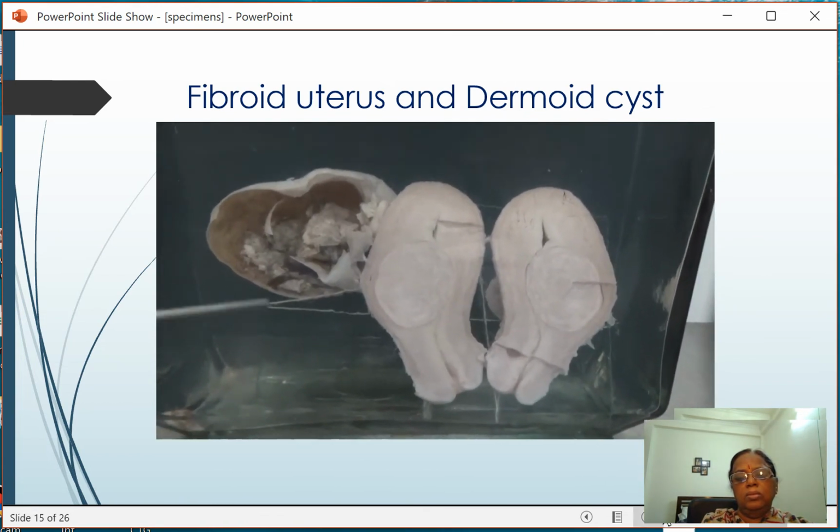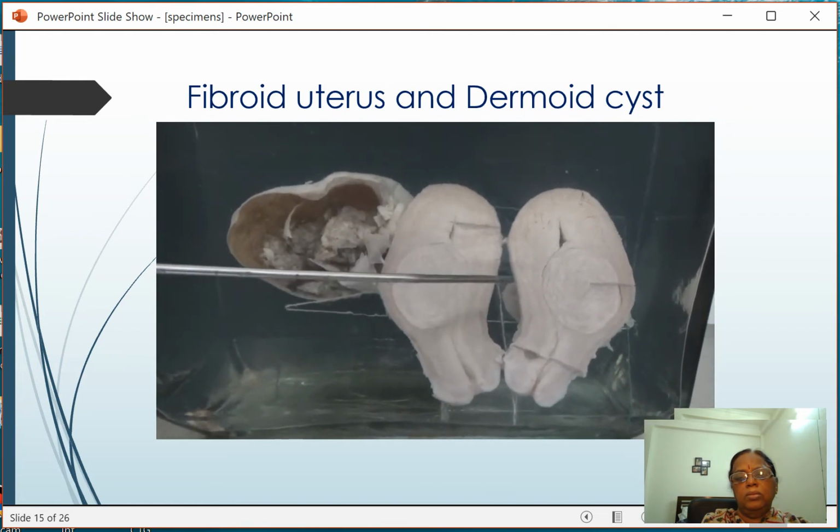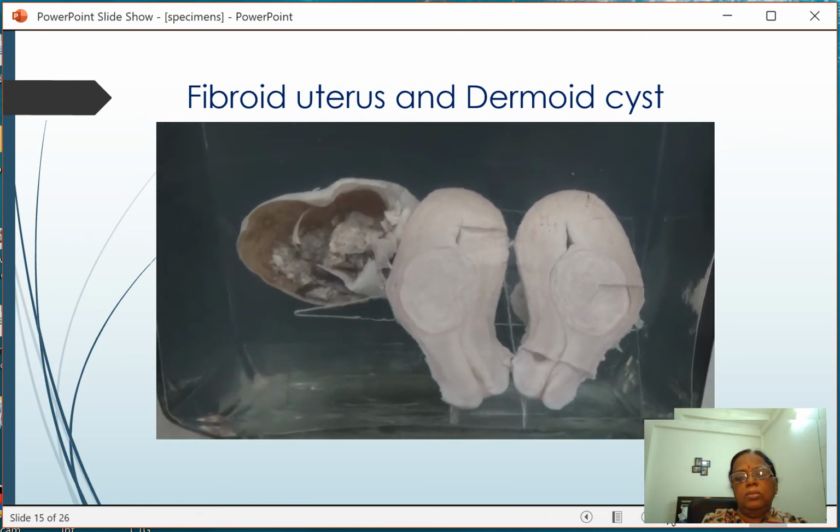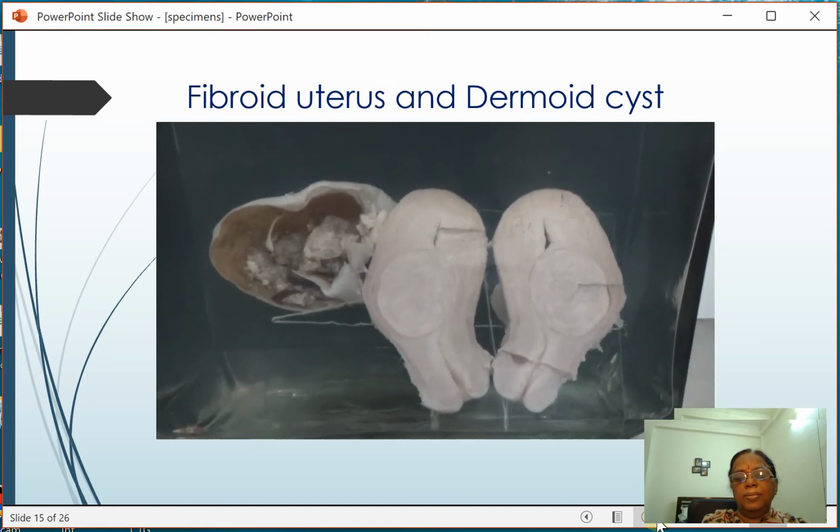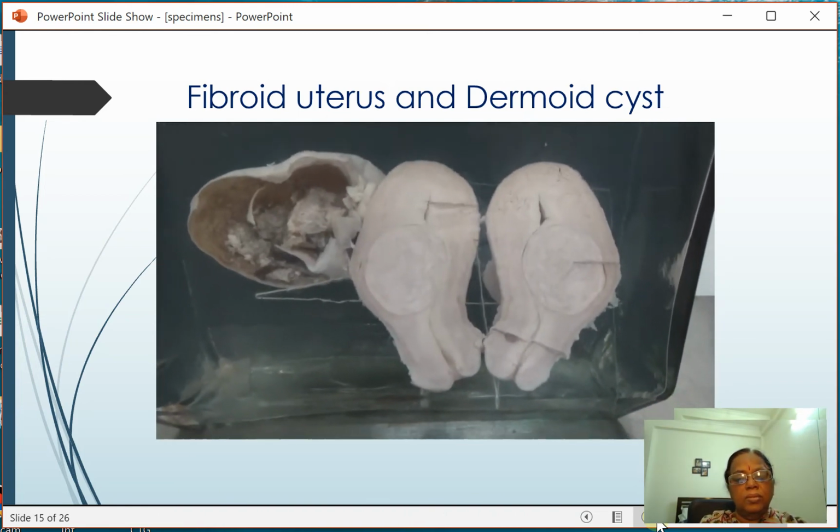Total hysterectomy with bilateral, the ovary can be seen on this side also. So hysterectomy with bilateral salpingo-oophorectomy has been done.